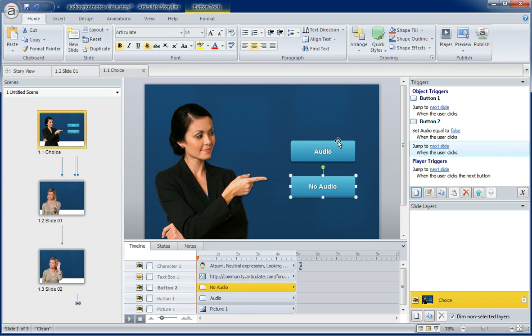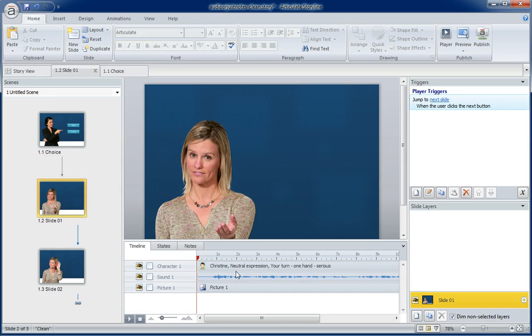So here we have the learner choosing audio, in which case the variable remains true, or no audio, in which case the variable switches to false. In either case, they're both going to jump to this slide right here, where you will see I have an audio file already recorded and inserted.